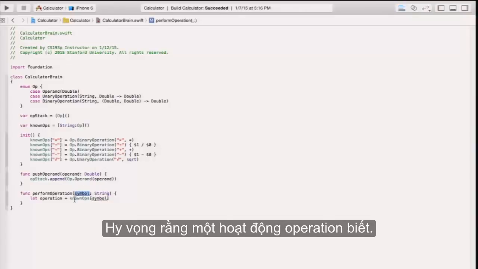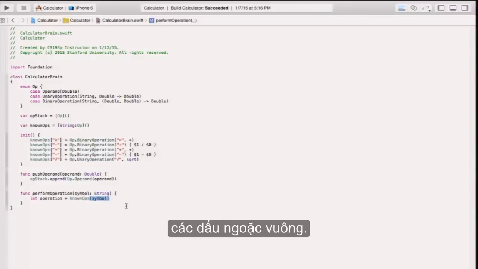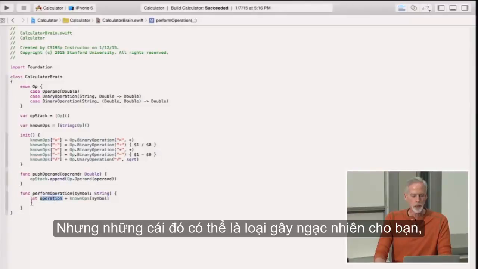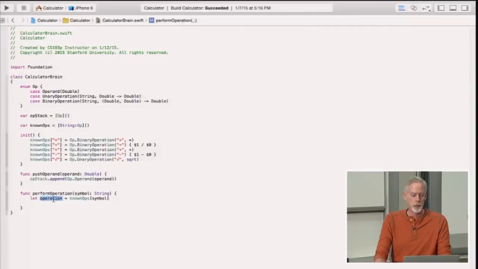And we're going to look it up in known ops. And the way we do that is with this subscript notation with the square brackets. Okay, that's how you look something up in a dictionary. But what might be kind of surprising to you, what type do you think this operation would be? Any guesses? Yeah, some people are saying the right thing.